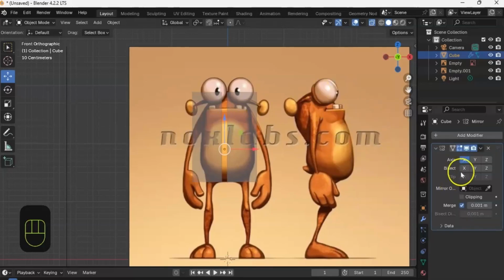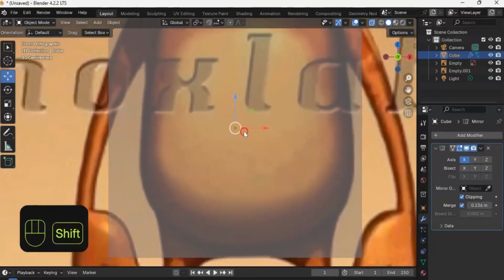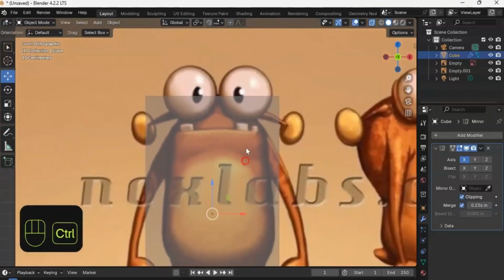Now it's a little bit off at the moment. So what we're going to need to do is enable clipping. And then I'm just going to bring it to the right, so it's basically connecting up with the cube. What you don't want to see is any overlapping lines there, but that looks pretty much all right.